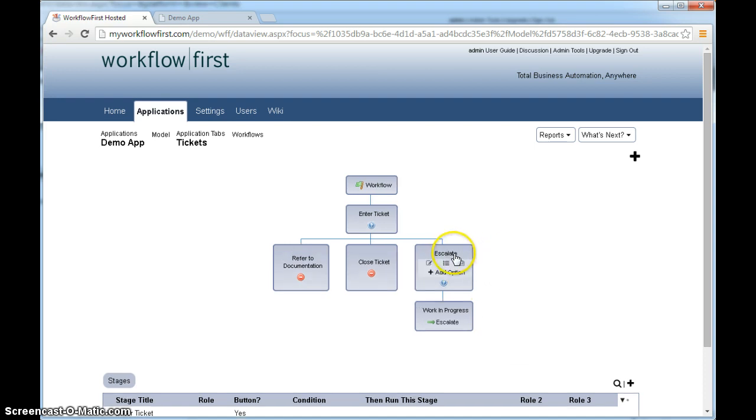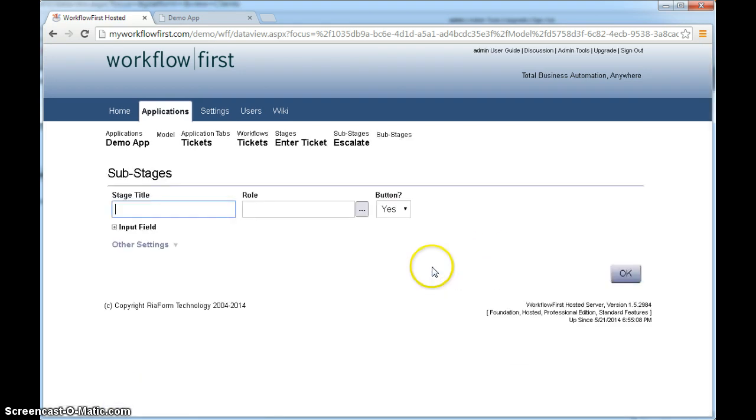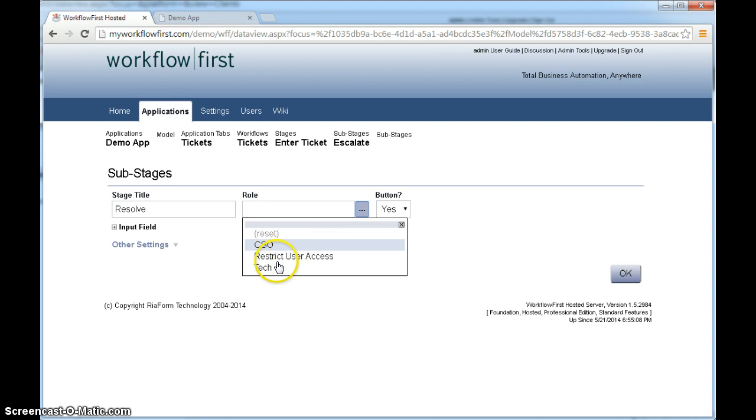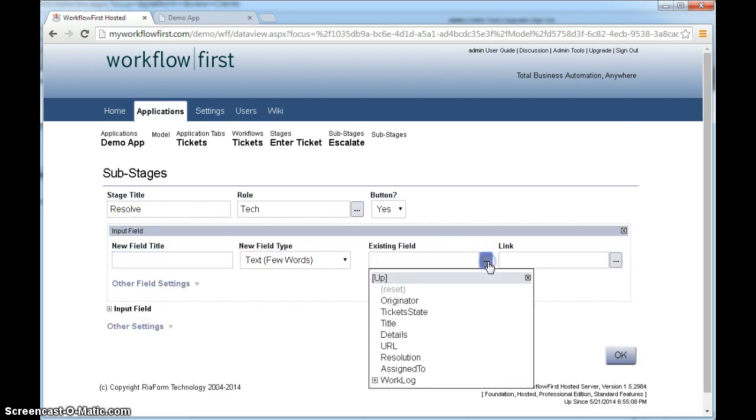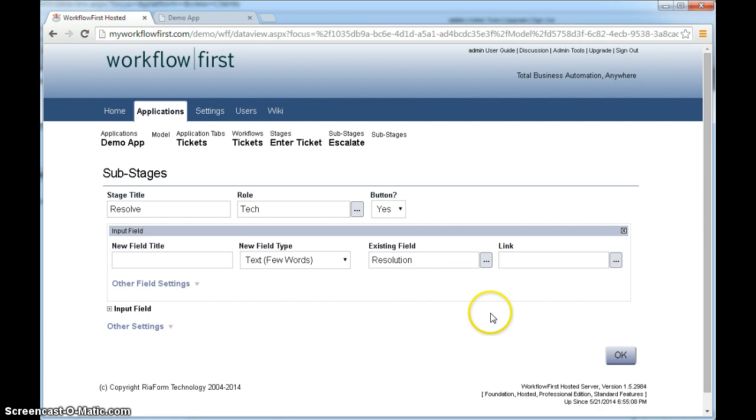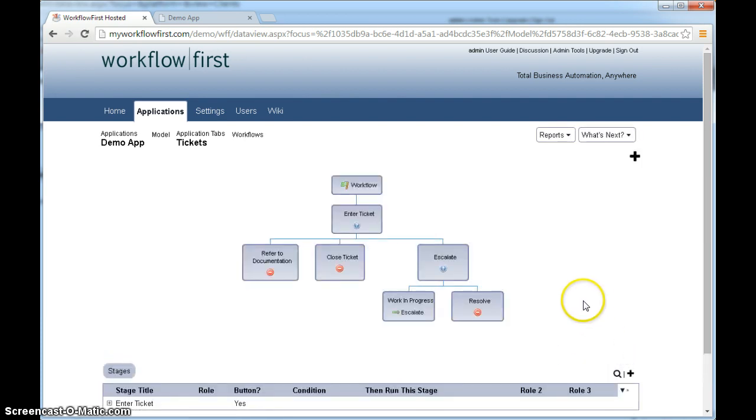Okay, and we're going to end with one last option here to resolve it. Now again, this is going to be something that the tech does, and they're just going to enter something into the resolution field, and that'll be that. So that's the end of our workflow.